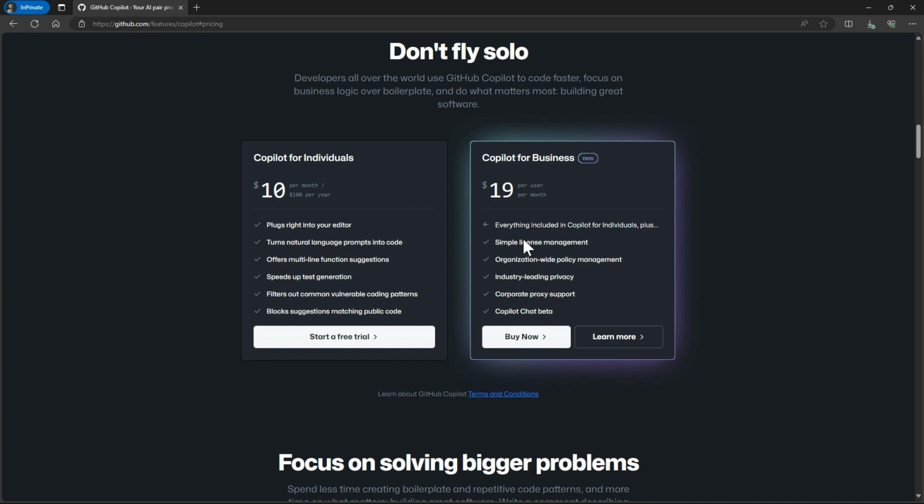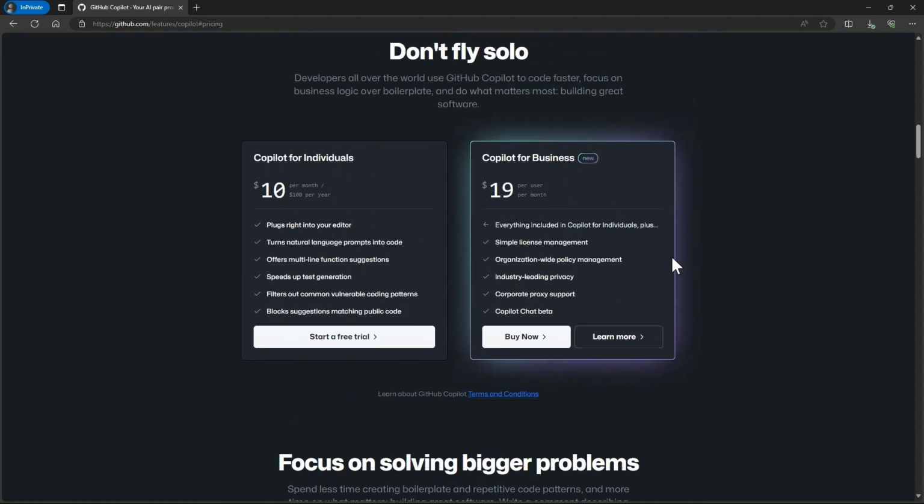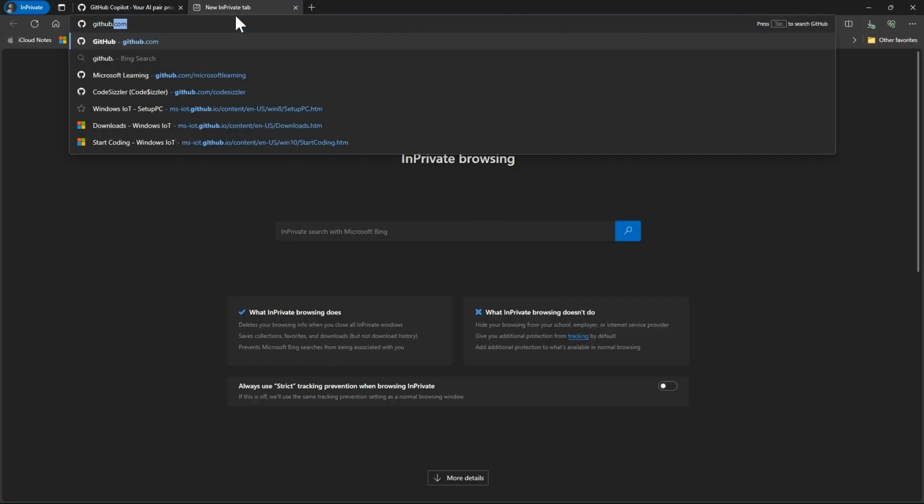We have GitHub Copilot available with a free trial. You can use it for the very first 30 days, and after the 30 days, you can go with a paid subscription. So this is a quick site which speaks about the features and the add-ons that we have here. I will now try signing in with my GitHub account.